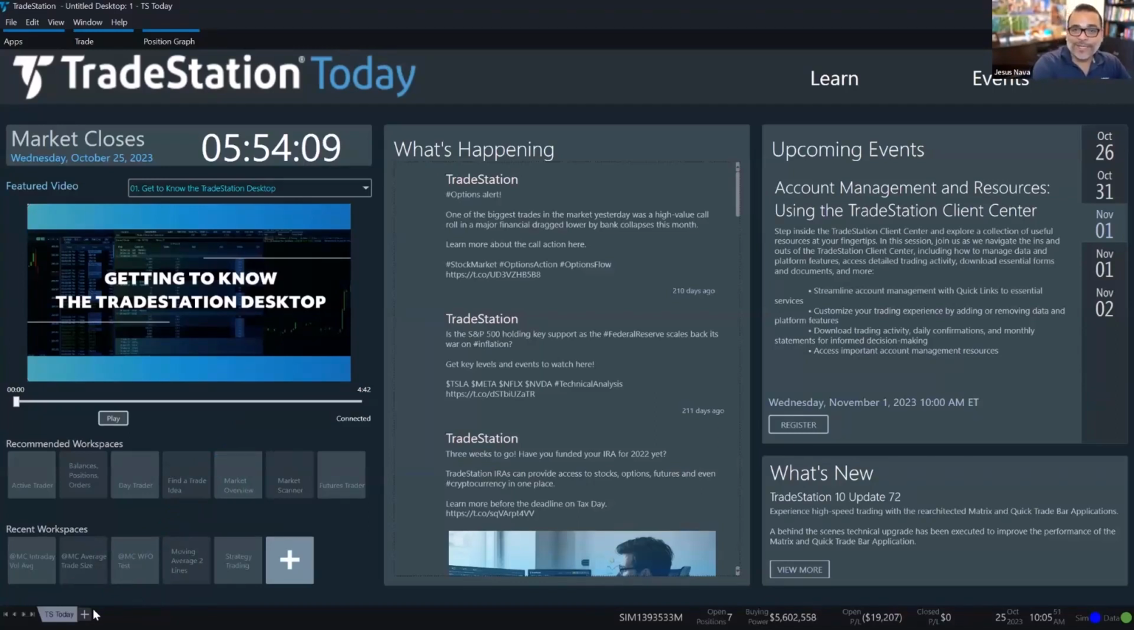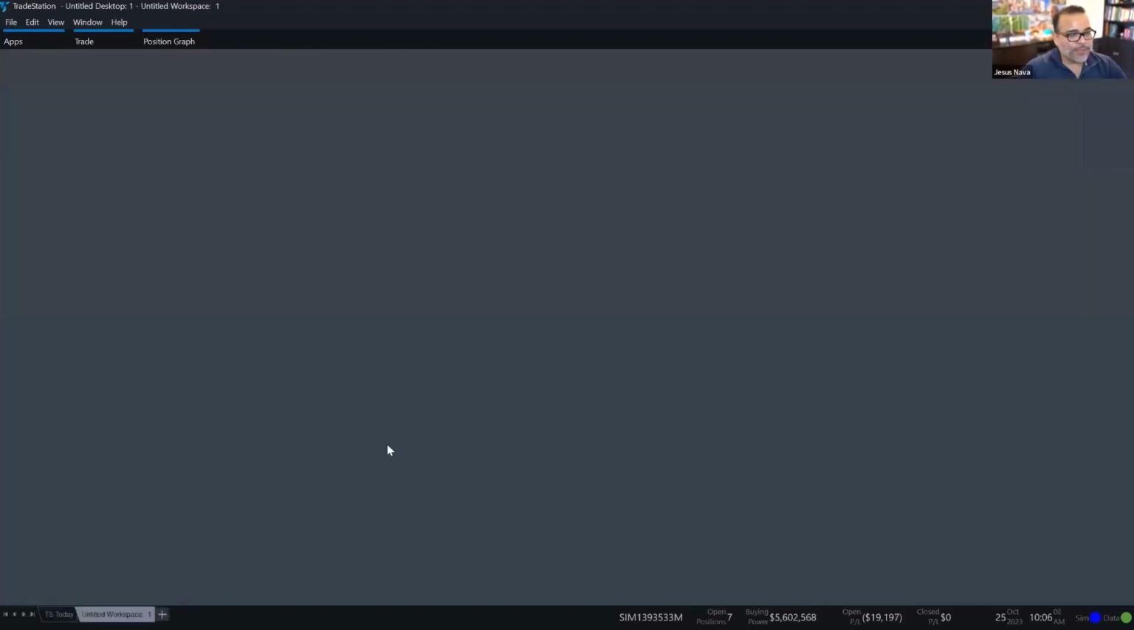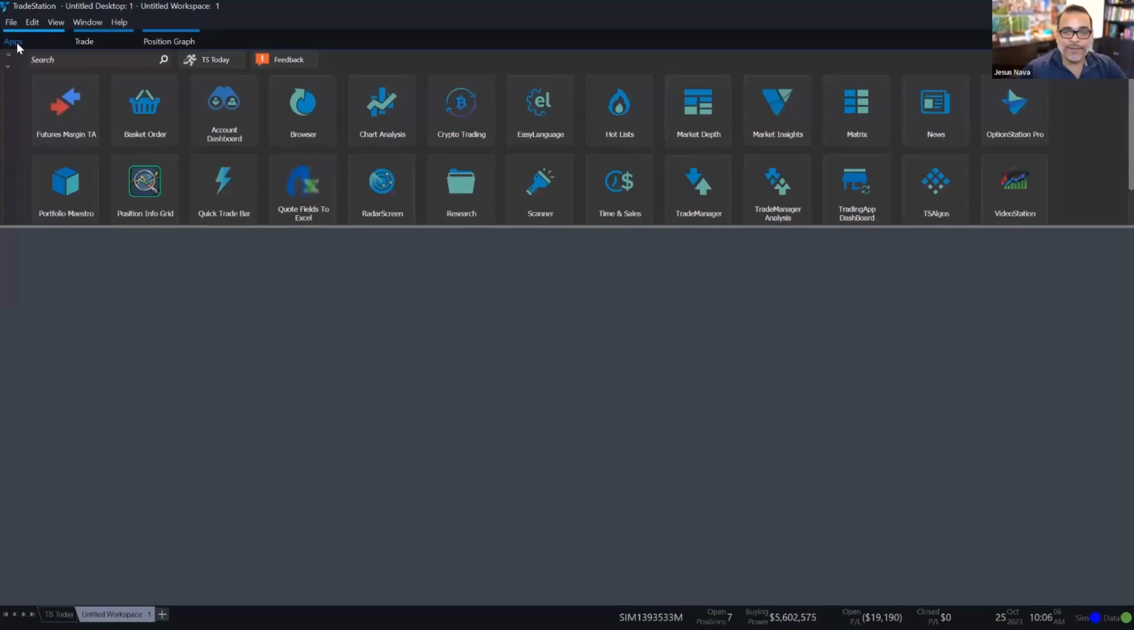The workspaces are going to be aligned at the bottom of your platform, and you can switch back and forth between them. So I click on the plus. It opens up a new workspace. I go to the apps menu right here at the very top. This is where you find all the applications that are part of the TradeStation desktop. You can see that there are many. We're just going to concentrate on three of them: chart analysis, radar screen, and matrix. But there's a lot to explore here.